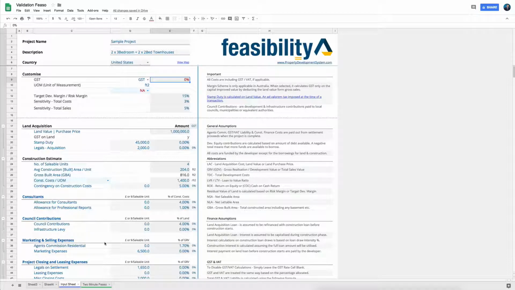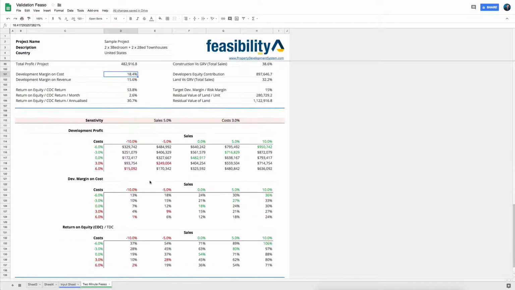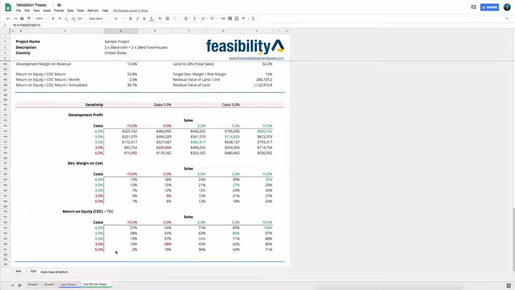So from the international perspective, let's go back to all the changes that we made. It was 0, and our feasibility turned out to be 18.4%. So a project that wasn't working started working.